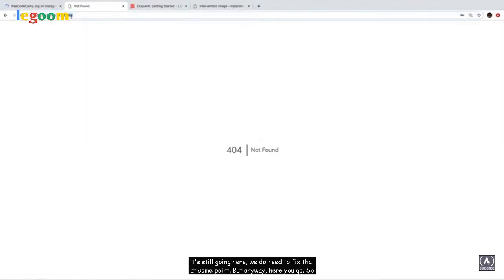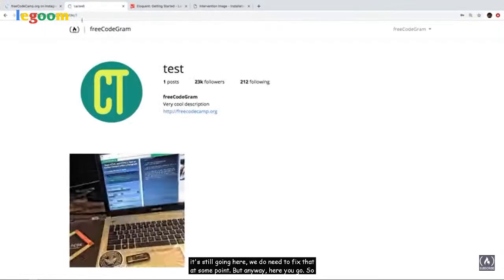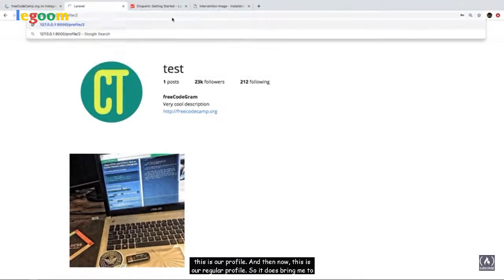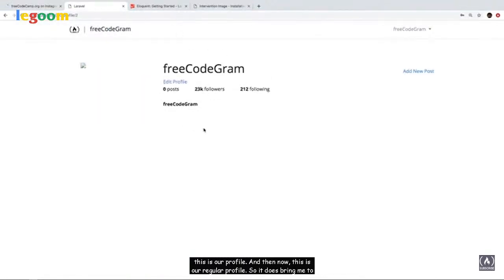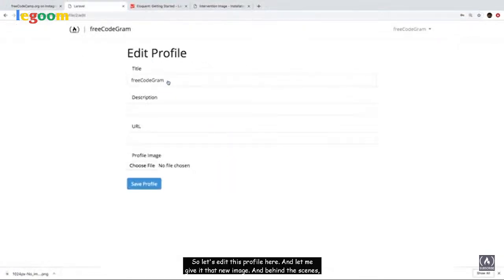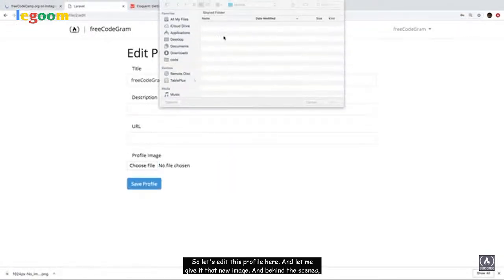Alright, it's still going here. We do need to fix that at some point. But anyway, here you go. So this is our profile, and then now this is our regular profile. So it does bring me to a good point here. So this image, of course, when the user first creates their profile, there is no image at all. So we kind of do need to have just a coming soon style photo. Let me go ahead and grab one now. So let's edit this profile here, and let me give it that new image.